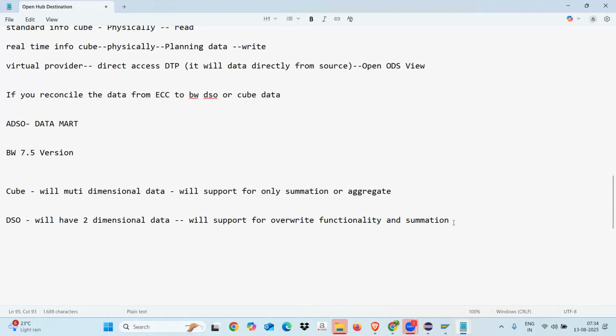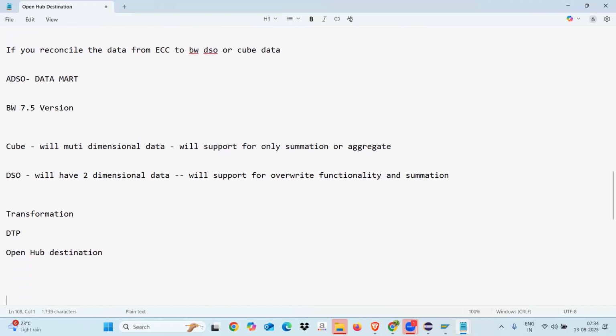Okay, so now you are clear, right? Transformation, DTP and open hub destination. Open hub destination, you are clear, right? So we can create an open hub destination. If you want to send data from BW to outside, you can use open hub. And if you want to load data in BW/4HANA, we require only DTP.